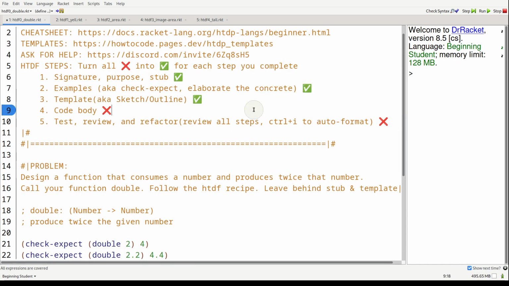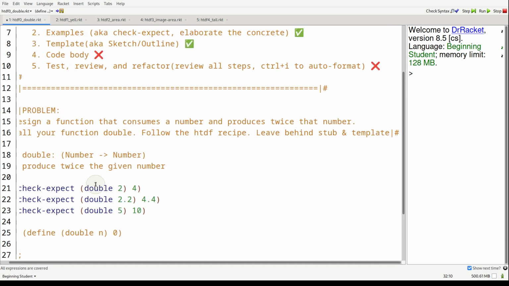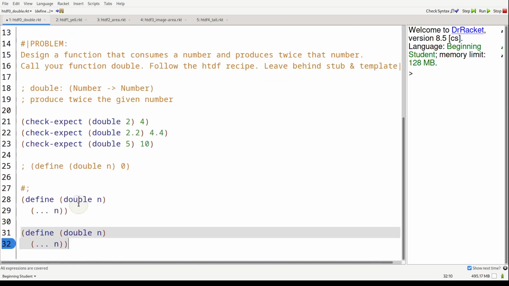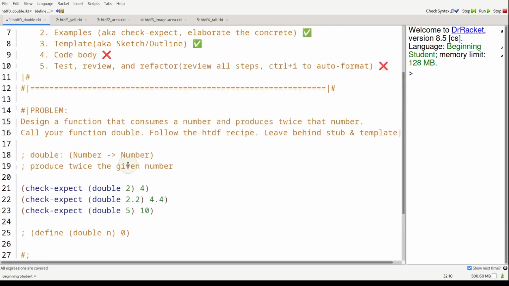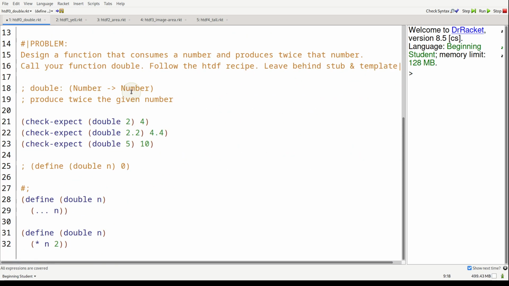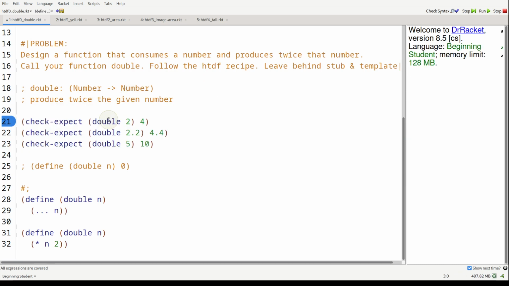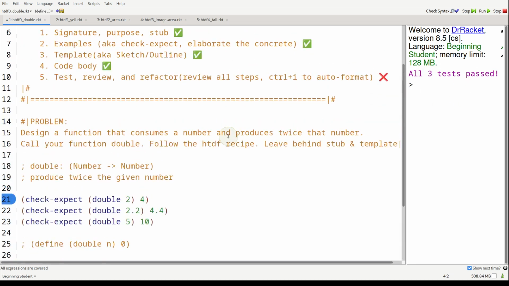And now we are on step 4. I'm going to do the code body. So I'm going to look at all my previous steps and see that all we've got to do is just double the number. So this dot dot dot is going to be the times operation. And it's just multiplying the number by 2. And then we're done with this code body, more or less. We've got to make sure that it conforms to all the tests and examples that we wrote. So Control R to run them. And it says that all the tests pass. So that is mostly it for this problem.